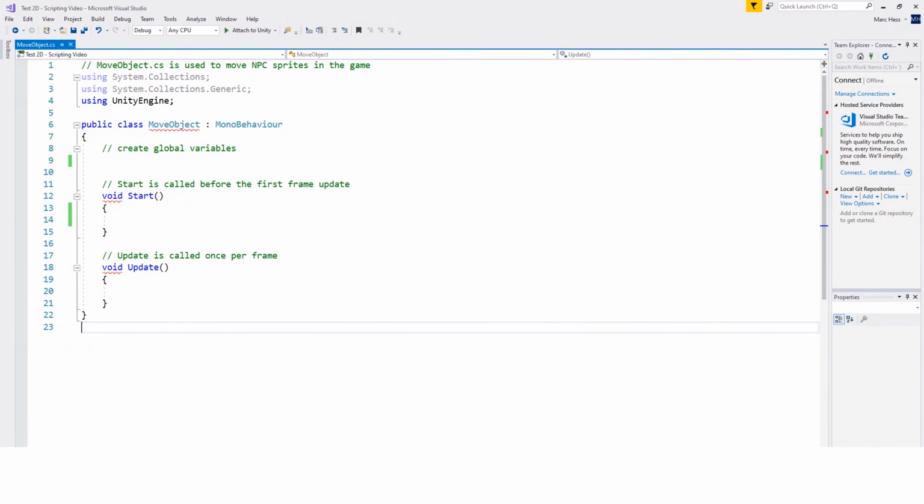On my machine, the scripts open up in Microsoft Visual Studio. Yours might open up in MonoDevelop or some other text editor. So this is a little bit more than a typical skeleton. I've added a comment on the top, and this comment here to create the variables.